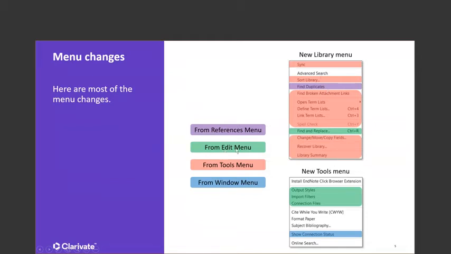Green has come from the edit menu. So find and replace was originally in the edit menu. It's now in the new library menu because within the library, you're doing a find and replace. So that makes perfect sense. Things that have moved from the tools menu into the new library menu, they are all the pinky red ones, and there's lots of those, as you can see. And then last of all, the blue one, that's something that's moved from the window menu. It's the connection status. If you do an online search, you can view the data that was sent to you through the connection status. And this was in the window menu originally, which didn't make a lot of sense. It's now in the tools menu.